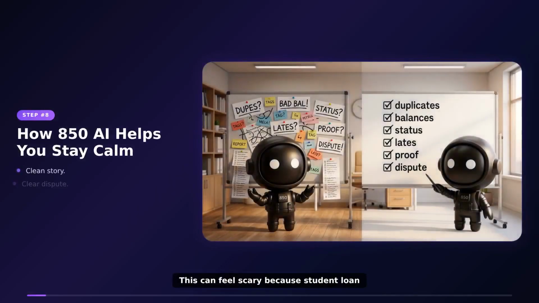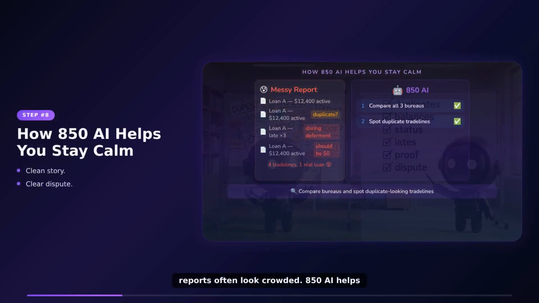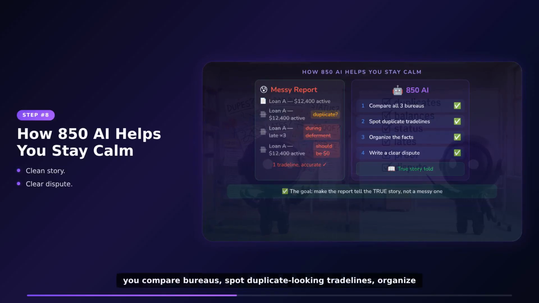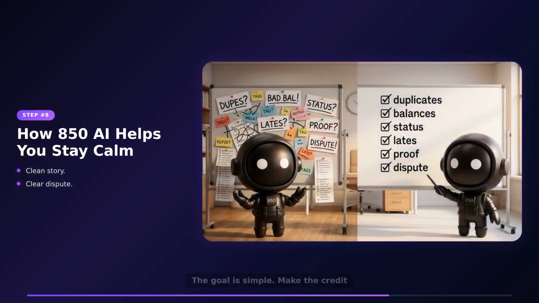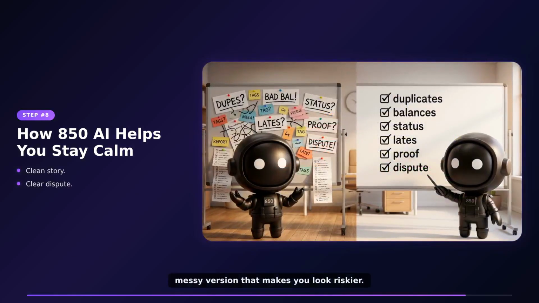This can feel scary because student loan reports often look crowded. 850 AI helps you slow it down. It can help you compare bureaus, spot duplicate-looking trade lines, organize the facts, and write a clear dispute. The goal is simple. Make the credit report tell the true story, not a messy version that makes you look riskier.